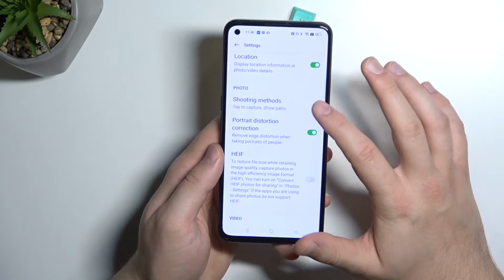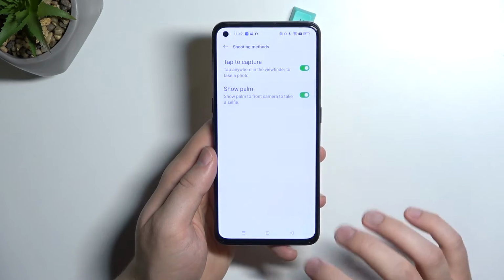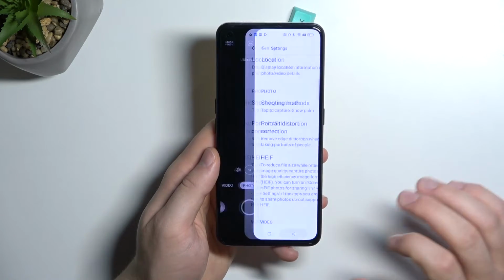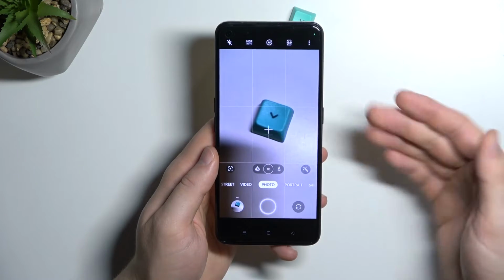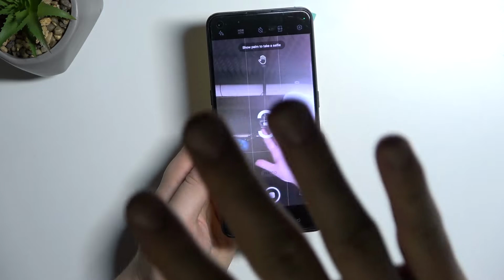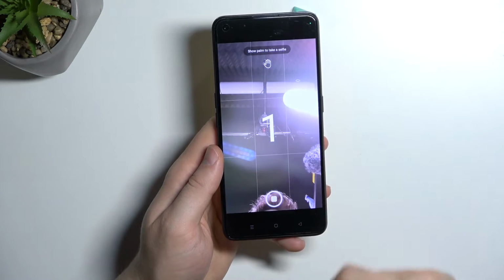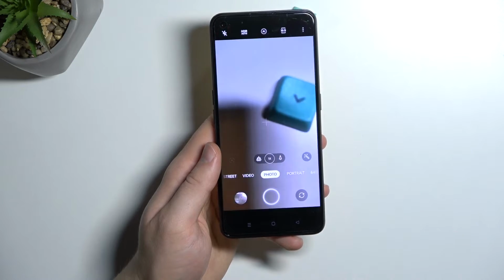When you go to the shooting methods, we can also use tap to capture and show palm of the hand. So let me show you how it works. You can just click on the screen once and the photo will be taken. Also, we can turn to the selfie camera, and right now when you show the palm of your hand, the photo will be taken after a 3-second countdown.